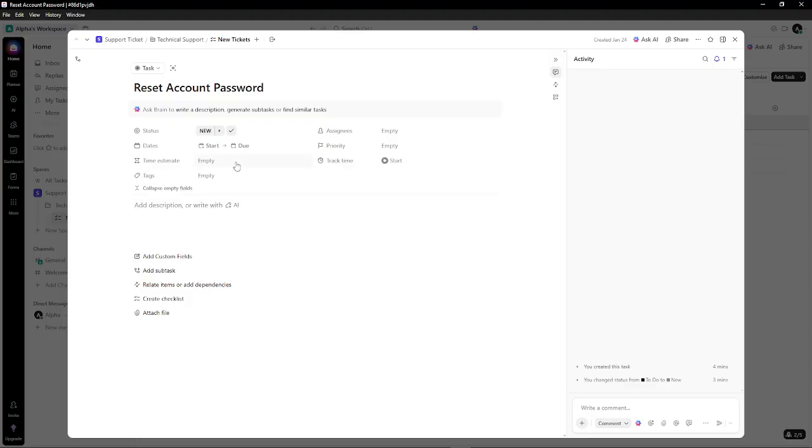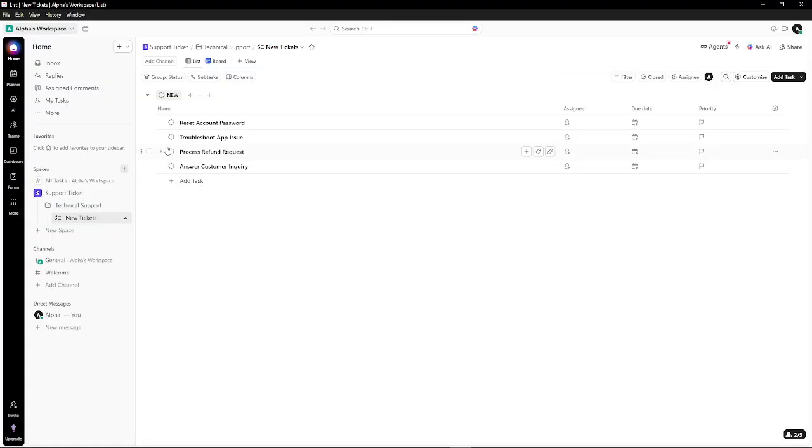Next, set your task statuses to mirror your flow. New, assigned, in progress, waiting, and resolved. Statuses make it easy to see where work stands at a glance, whether you prefer list or board view.